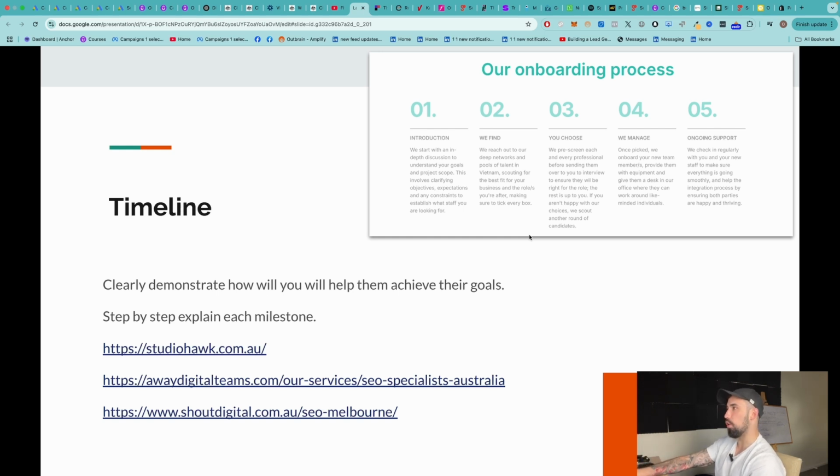This is usually overlooked, and a lot of people overlook this because usually with service-based businesses or lead gen in this case, they don't know what to expect. They don't know when they're going to get a call. They're just putting their information on a random site. They don't know what to expect. So you want to show them what they're going to get once they start working with you. Clearly demonstrate step by step each milestone.